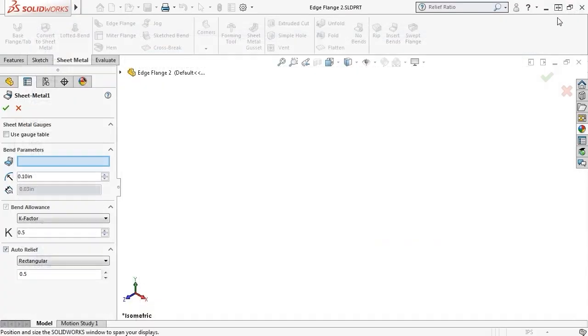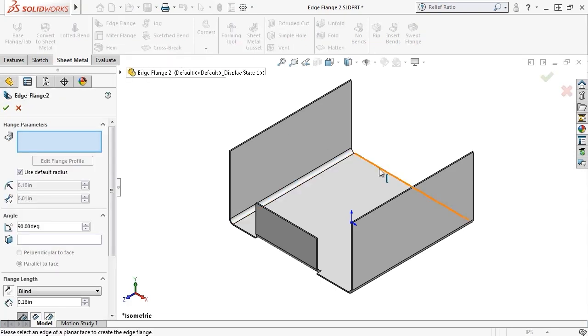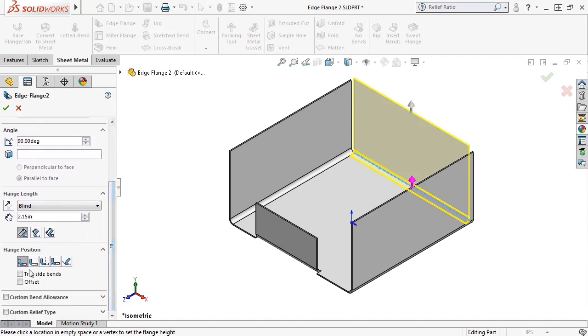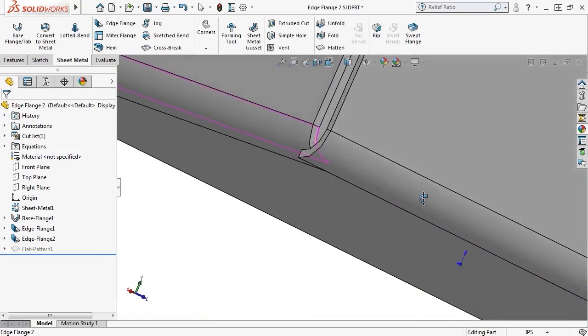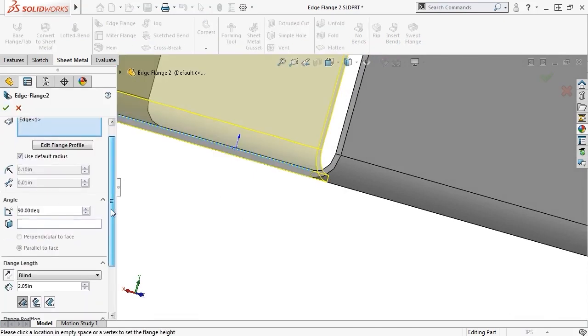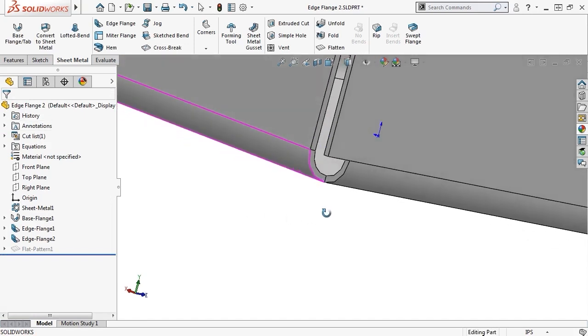Getting back to the edge flange, there is another setting you might have seen in the Property Manager called Trim Side Bends that I didn't explain earlier. This controls how the addition of an edge flange will affect surrounding bends. Let me add another edge flange, this time letting it span the entire length of the edge. If I complete the flange without the Trim Side Bends option, you can see it does nothing to the surrounding bends. If I edit the flange and check the option to trim sides, you can see that it has trimmed the bend region of the surrounding bends.